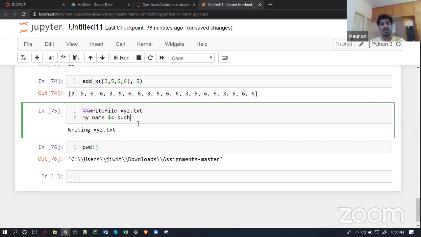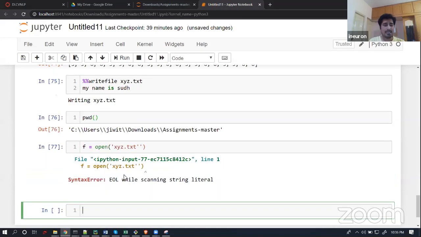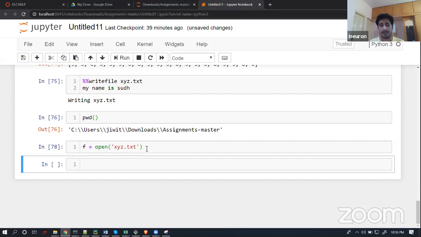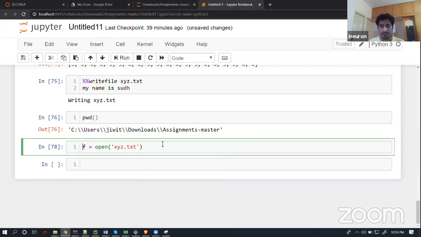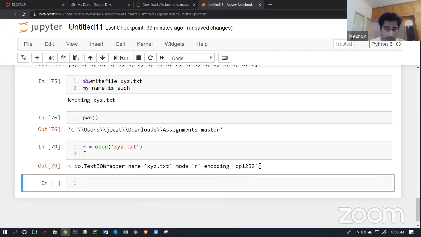Here I will create a variable, maybe a variable f, and then write a function called open. Now open what? Open my file. What is the file? xyg.txt I wanted to open over here. It's completely fine. Okay, now I'm trying to open my file. There is no issue while opening this file. I'm able to open my file.